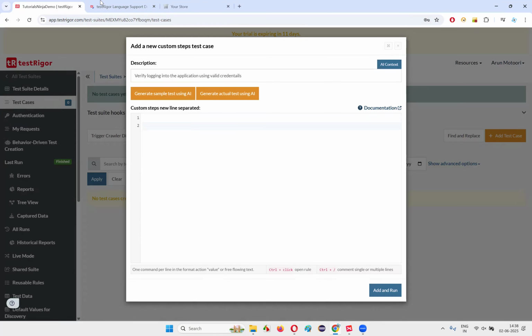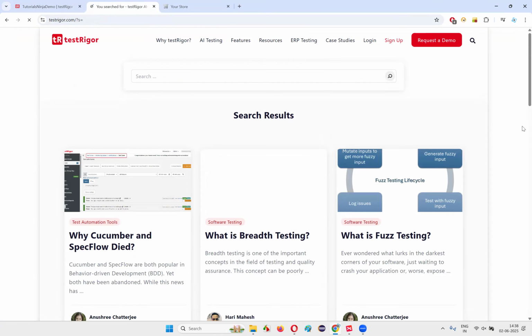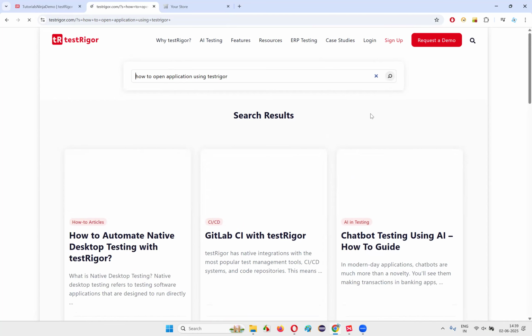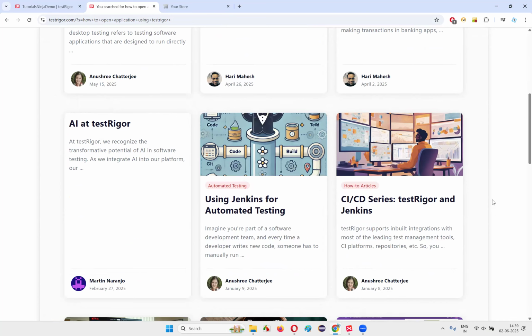Okay, you can go to the documentation, guys. In the documentation you can search. If you can search, that's good. Click on this search, and I don't know whether it will search in the documentation or not. How to open application using testRigor. Maybe we can get some documentation here.